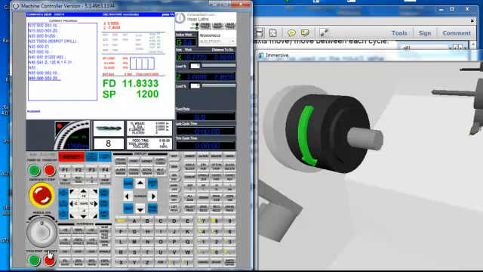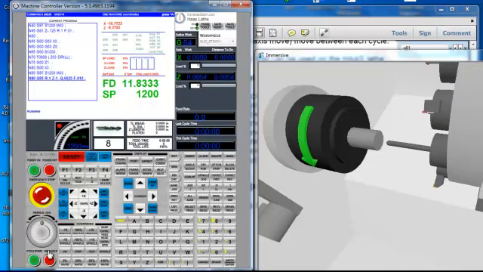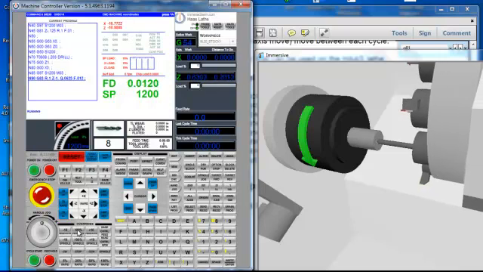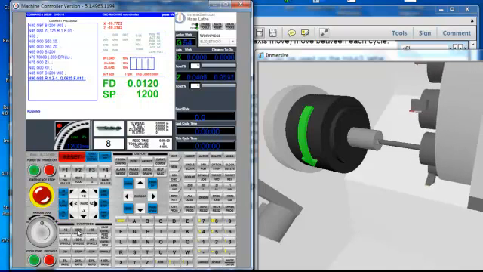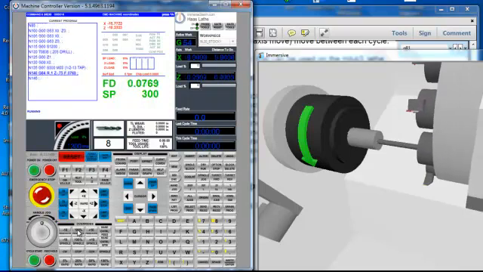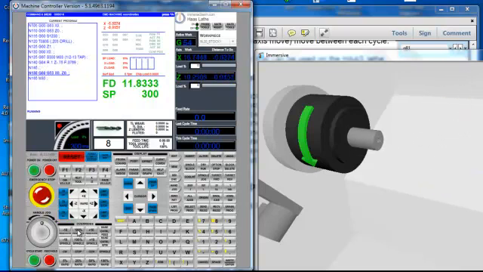Now it's going to spot drill, coming in, peck drilling, and then you'll see it change tools one more time and do the tapping. So spindle turns on, backs up, done deal.